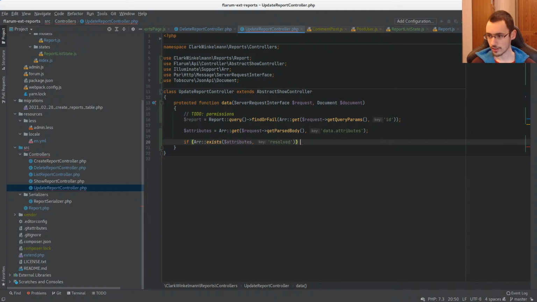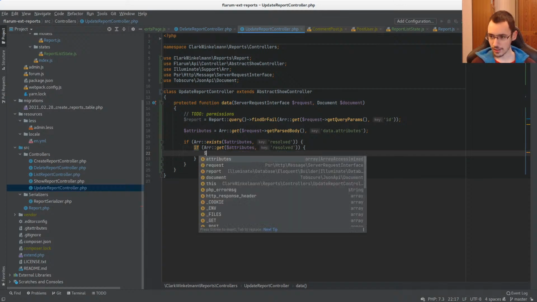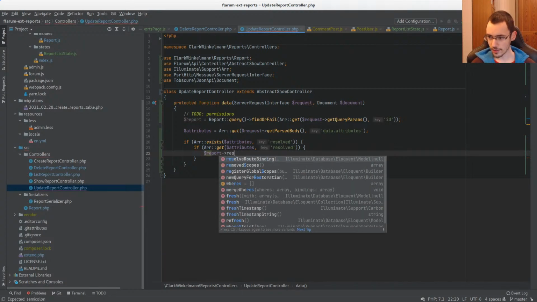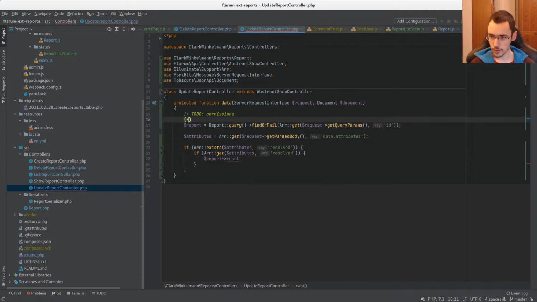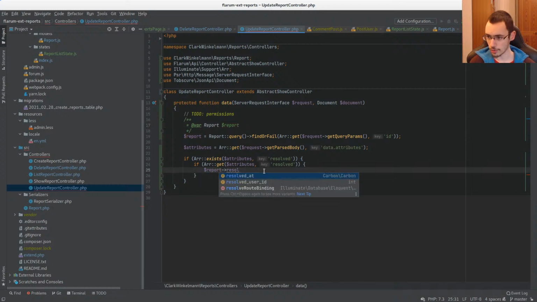resolved. So if that attribute is in there, then we will check if it's true or false. So let's copy that. We get the value, if it's truthy, then we will do report resolved. Maybe I should just use some type hint so that PhpStorm knows what's going on.